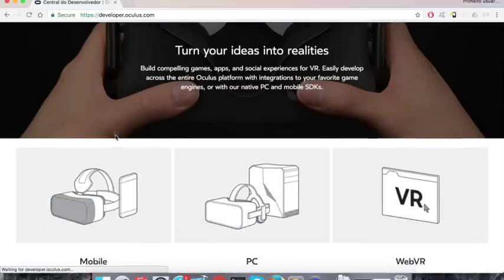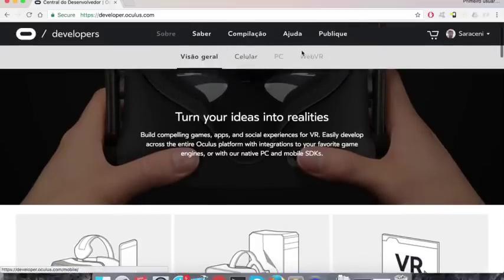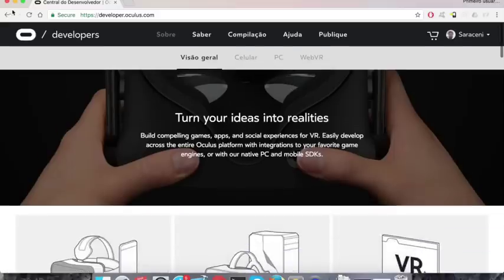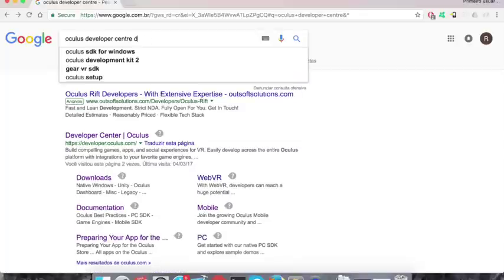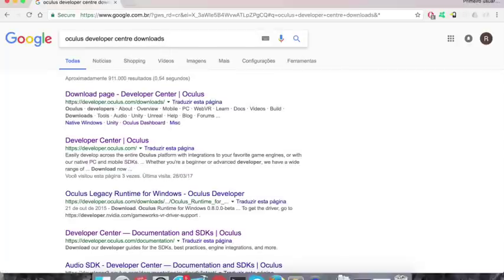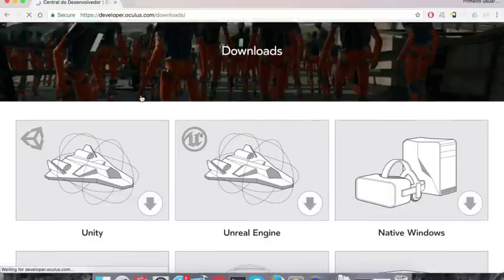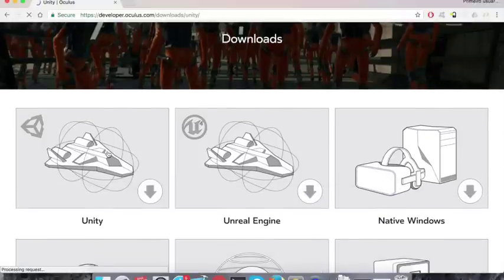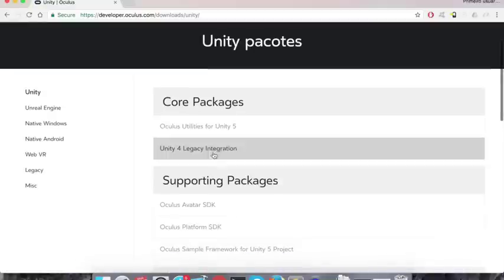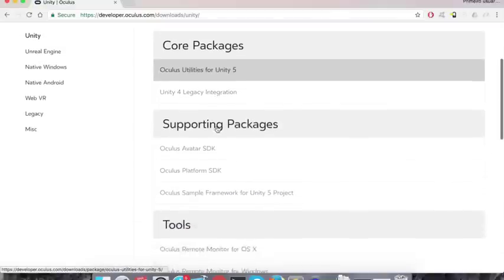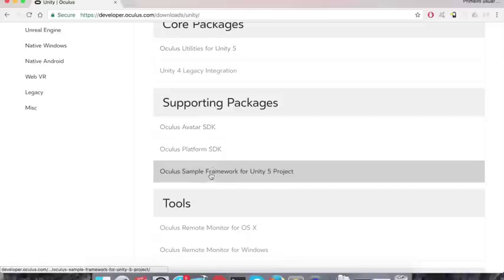And we need to go to downloads. Yeah, there is a download page, and you go to Unity. Okay, we're gonna need the Oculus utilities for Unity 5 and the Oculus sample framework for Unity 5.